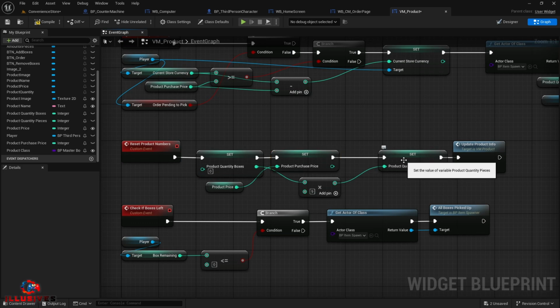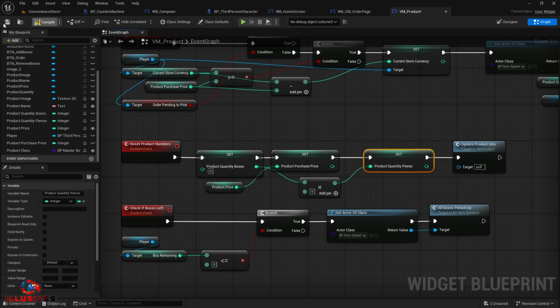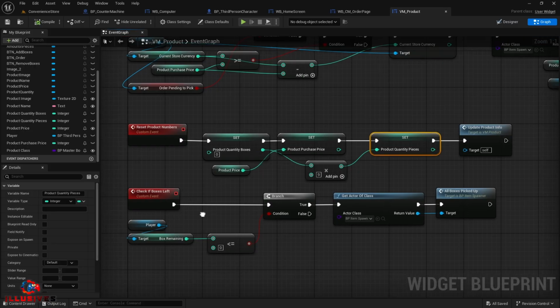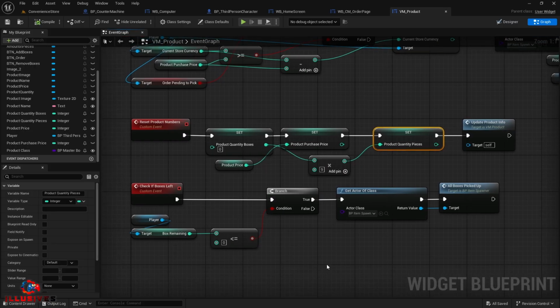So again, your pieces, how will you do your pieces will be here, this from into 9, so that after that you will call the update product info, so that it updates every value you now assigned to your entire page. Now here check if boxes left, this one when we will call.